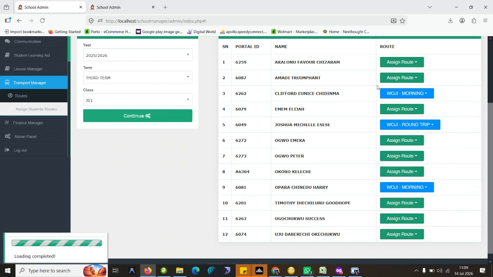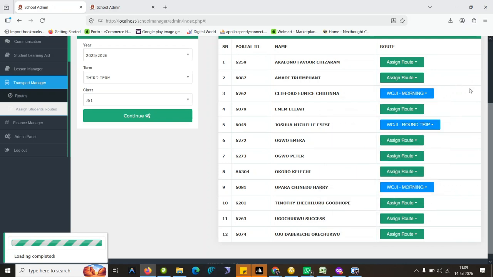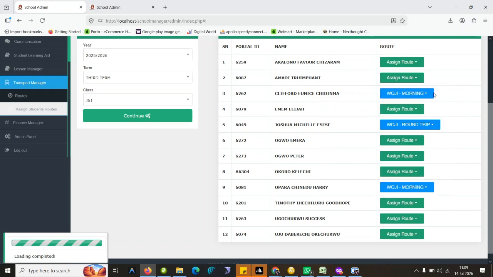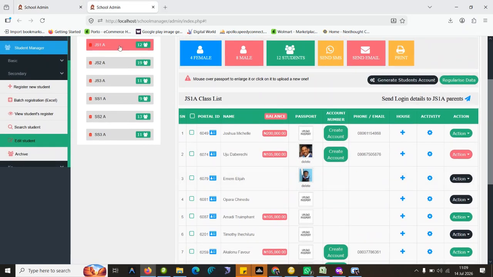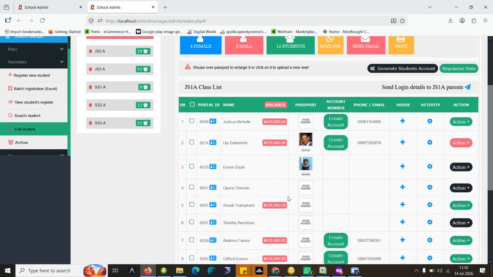So if you come back here, you see that these are the people we assigned, and you can remove it by coming back and clicking on cancel. So if I want to cancel this, I just go to cancel. Or I can change the route anytime. So this is actually how it is. If you look at Clifford and Chinedu, their bill will change here. So Clifford is now paying 155,000. That is the original 105,000 plus 50,000 for morning, and that is how that works.